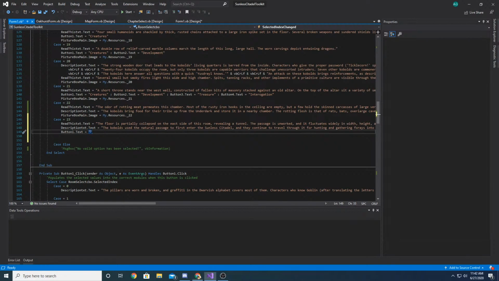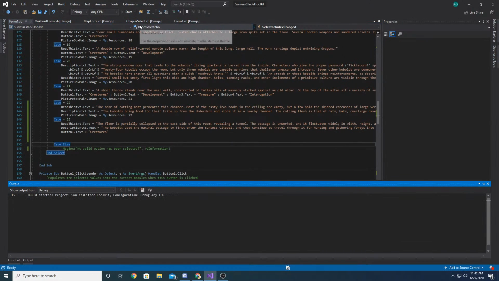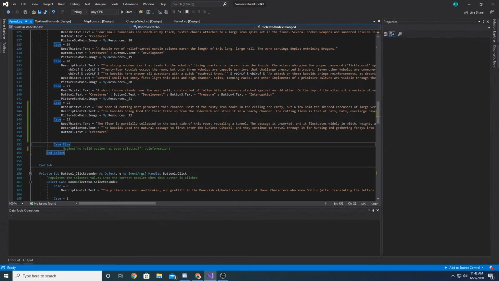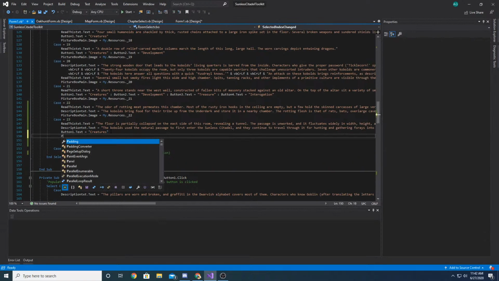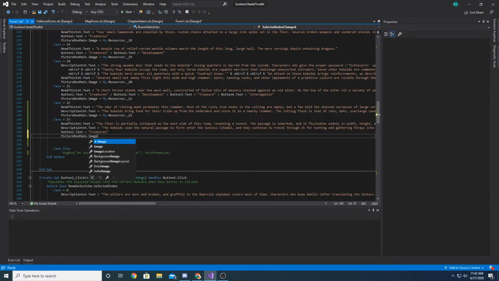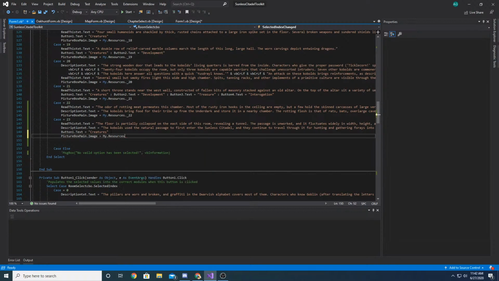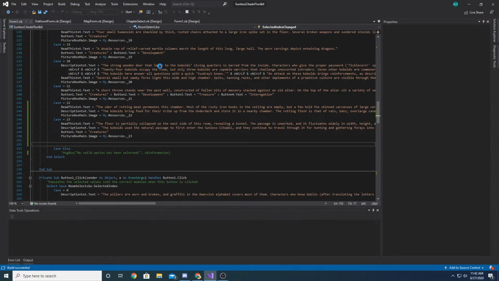So this button we call creatures. So let's see what happens when we run this. Before I run it, I'm also going to add the picture in here. So picture box, main, image. We have to put image number 23 from my resources. All right, now let's see what happens. Room 23.